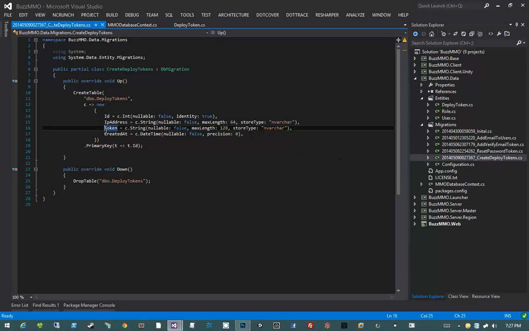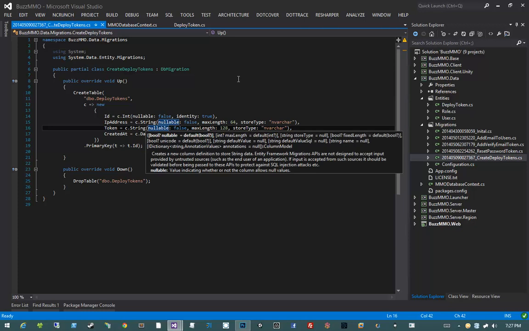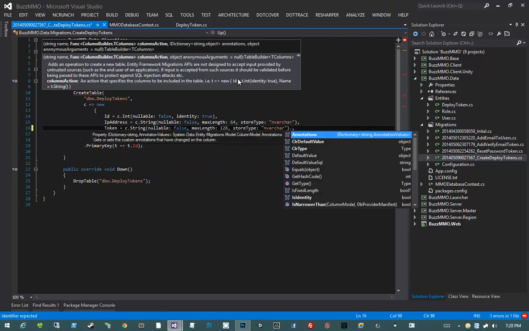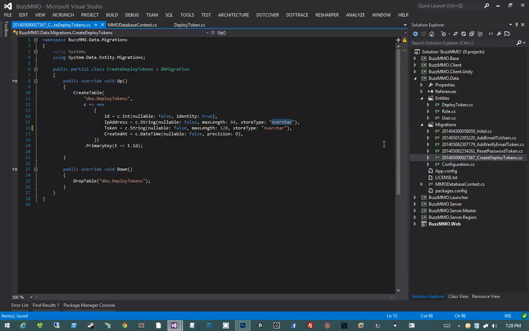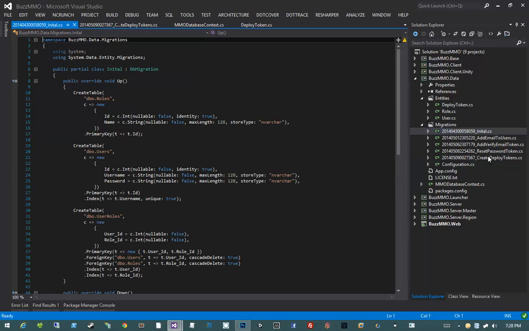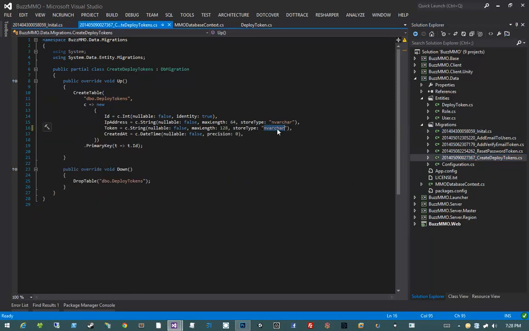Our token, I do want to make unique. So to do that, give me a second while I look at this. Fixed length, Unicode, default value, name, annotations. Oh, we might have to change the nvarchar. Did we have to do that before? No, we didn't. The nvarchar properly gets converted into varchars. So that's what we want.